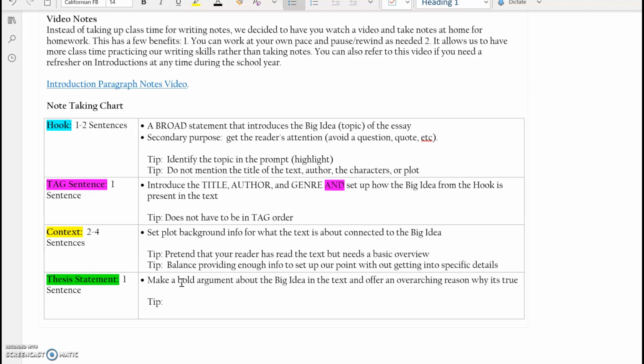This is super, super specific. We are going to justify the argument that we are making. This is really important because this is the backbone of your entire essay. Everything in this essay is going to be used to prove this thesis true. Our tip here for you is to answer the prompt and include your because. Your reason why your answer is true.